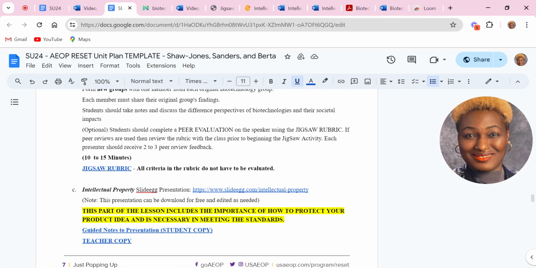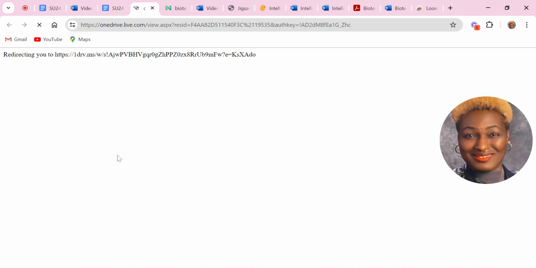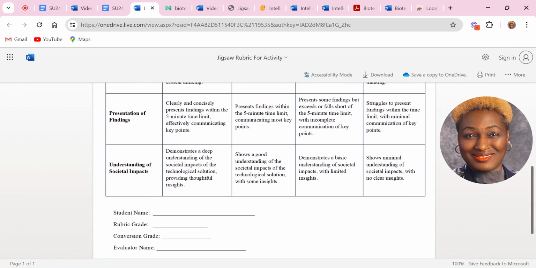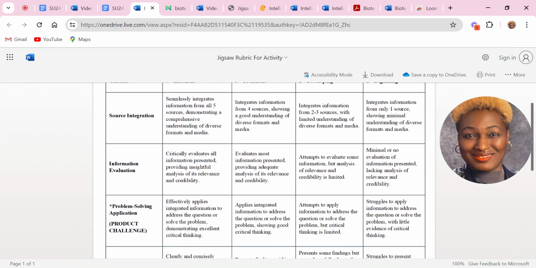One option that I did put in here is for teachers to allow students to do what's called a peer evaluation using a rubric. I'll go ahead and pull this up for you as well so you can see it. Again, it is optional, or it could be something the teacher is walking around and doing, just spot checking random. So this is the rubric that goes with the jigsaw on biotechnology.